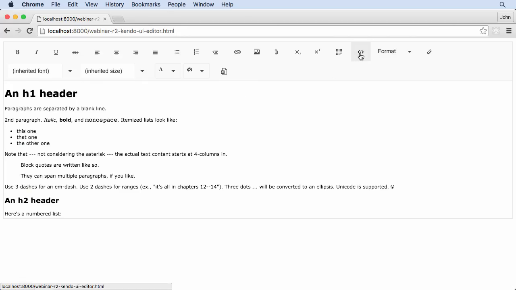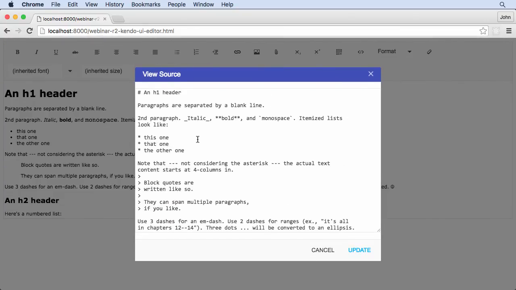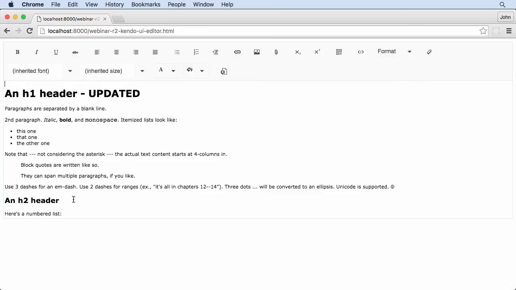As I mentioned, the editor now supports Markdown. On this page, I have a Kendo UI editor defined. Clicking on the View Source button, you'll notice that I can change the underlying text of the editor to use Markdown. This includes things like headers, links, bullet lists, and so on. The way this works turns out to be pretty simple.